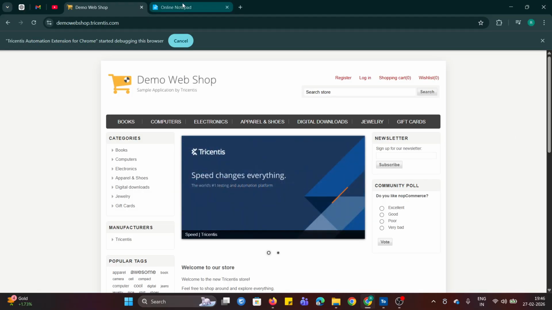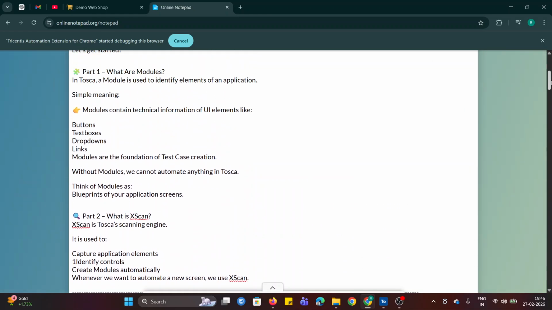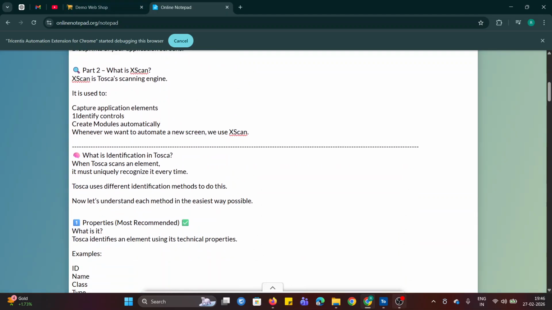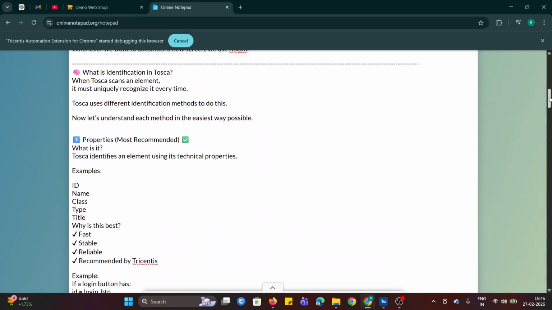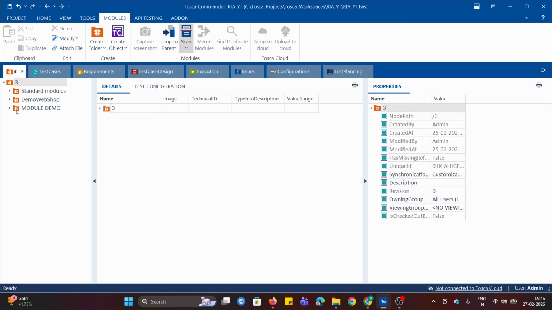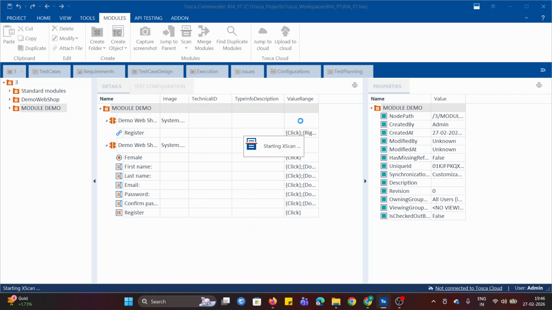Okay, so I hope it was clear until here. What are modules and what is XScan and how we created them using the XScan windows and everything. So next we will be seeing what are the identification methods in Tosca. So firstly, let me open that XScan window again for you to understand it better.